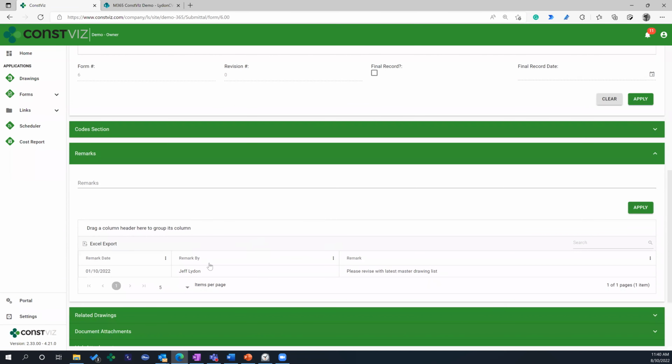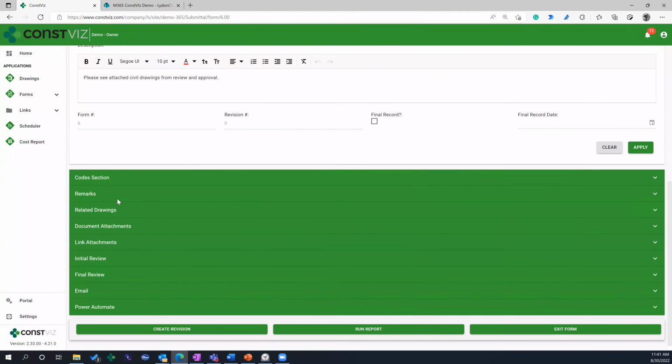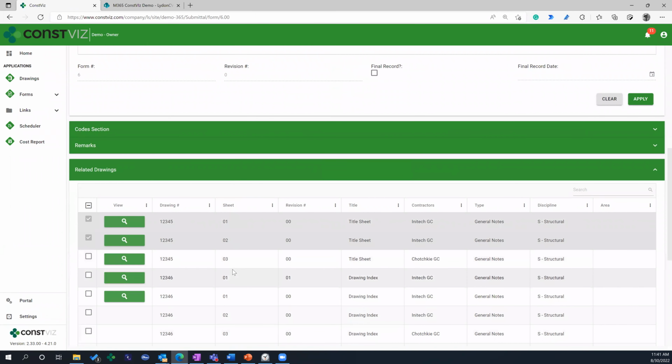Remark section, so you could capture any kind of comments back and forth with a contractor, and these are read-only. In the background, since it's saving in SharePoint, you can always tweak it, but in here it's read-only. You can relate it to drawings. So you could come in here and actually load up all your drawings in our drawing app.